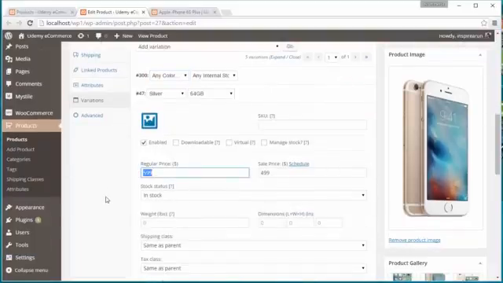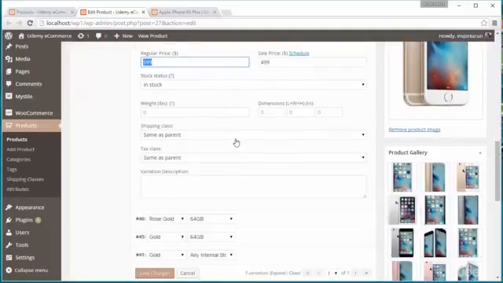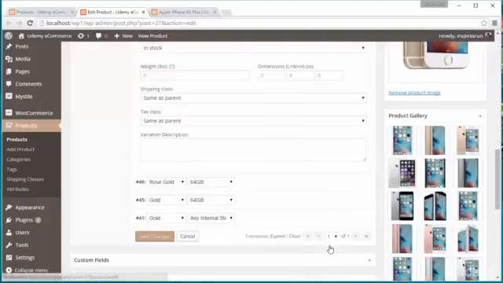If you have more than 10 variations, you must use the buttons to navigate forwards and backwards through the list of variations. Every time you navigate to a new set of variations, the previous set is saved. This ensures that all data is saved.